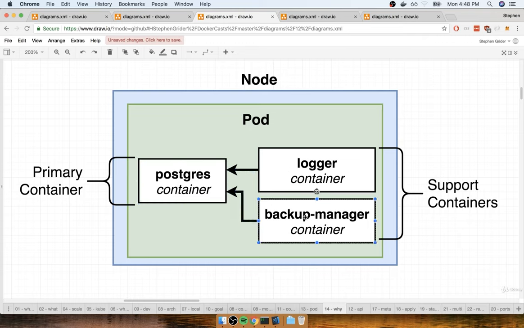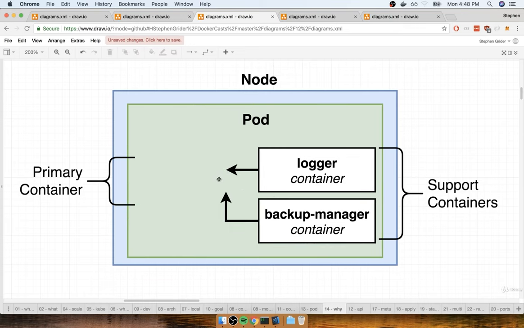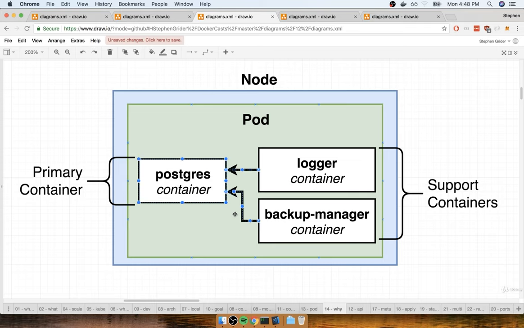And it's the same thing with the backup manager as well. The backup manager might need to reach into this Postgres container and pull out some information to make a database backup. And so the backup manager has a very tight integration, a very close relationship with the Postgres container. And again, if that container goes away, the backup manager, no two ways about it, is 100% worthless. So again, in the world of Kubernetes, we make use of pods as the smallest thing that we can deploy.